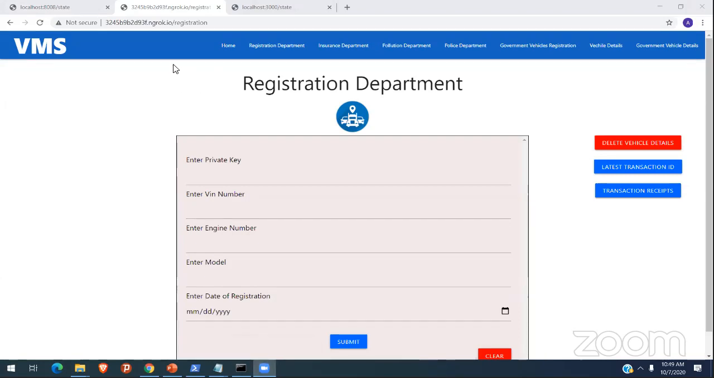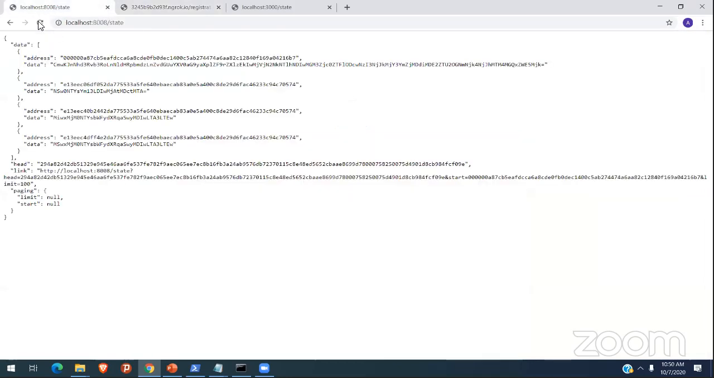Just go to your browser and access this address. You will get the home page. You can go to the registration department and use the private keys that have been pasted in the chat to everyone, and you can do the transaction. Just copy paste the private key in the private key section. Just enter a VIN number with 2 digits because some of the single digits have been used. You can just give any engine number, any model, some date, and you can do the transaction.